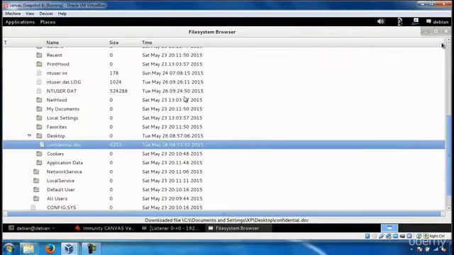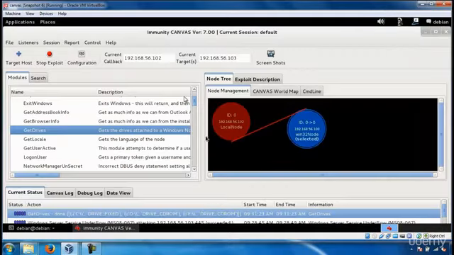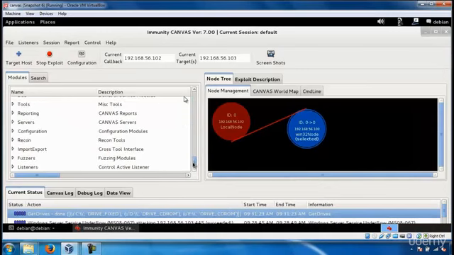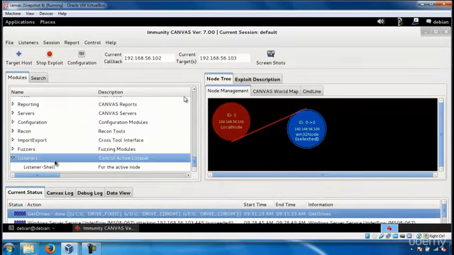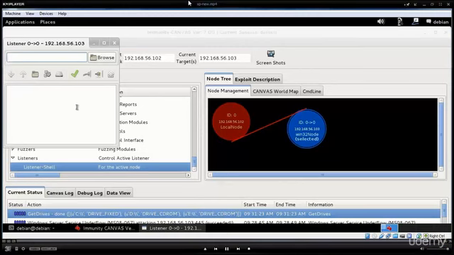So just close the file system browser. Suppose you had closed the listener, you can get it back by going to listeners and double clicking on listener shell, and this will open up the listener for the active node, and you can continue to run commands from here.